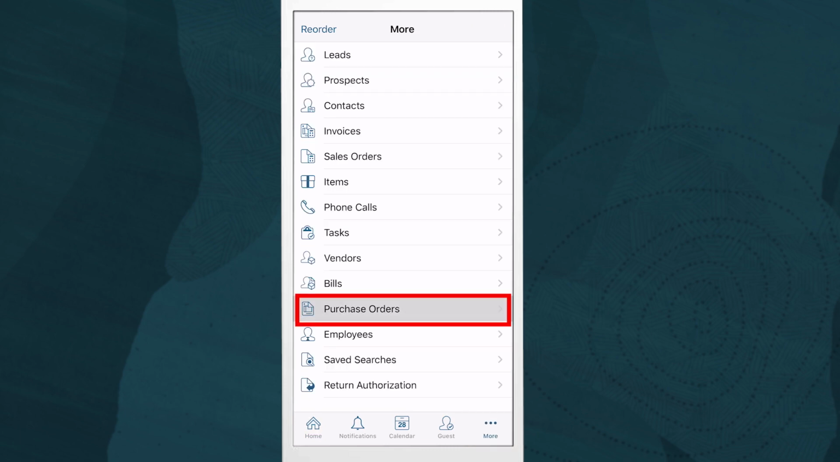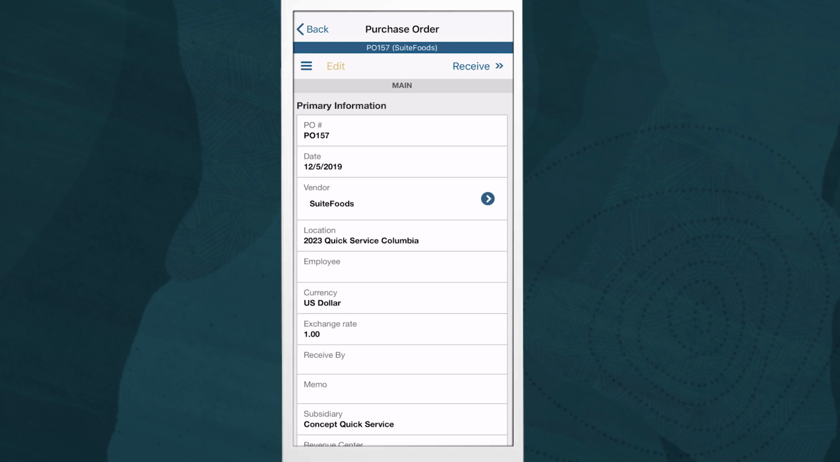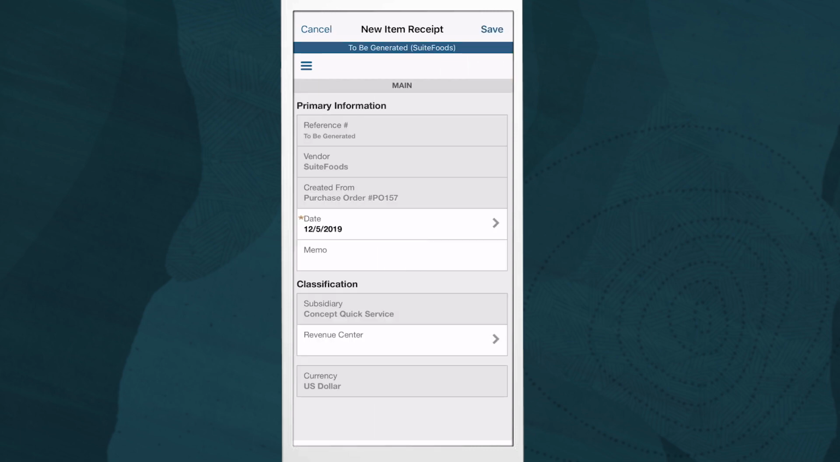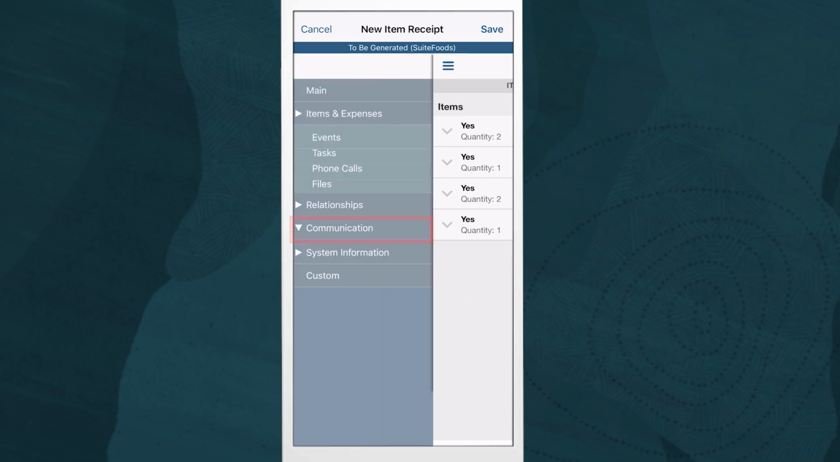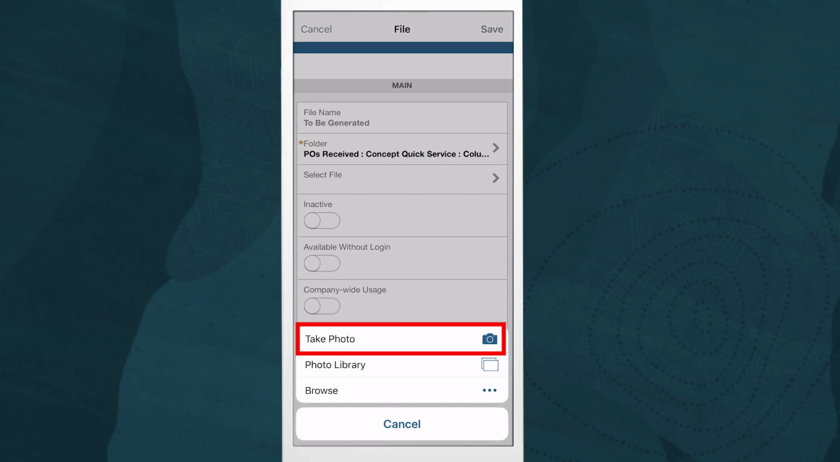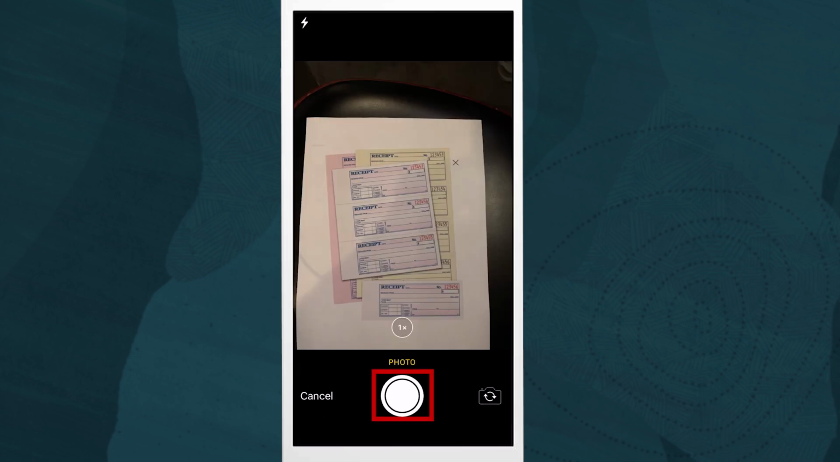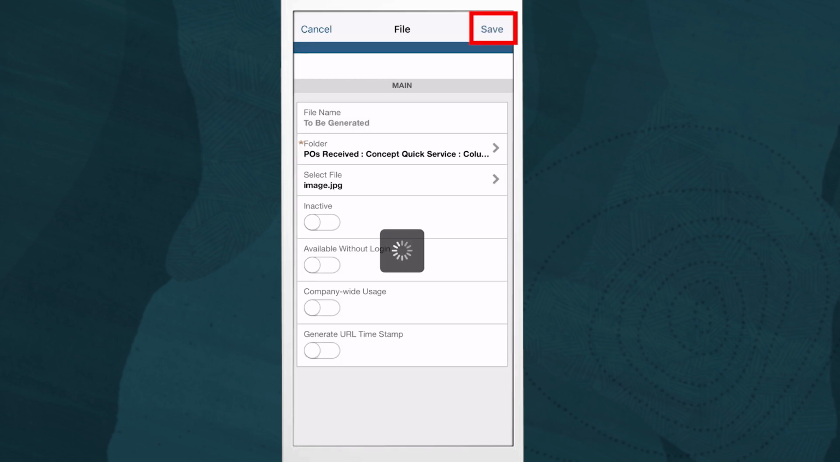I'll then go to my purchase orders. The purchase orders will be ready to receive in NetSuite. I'll now record the receipt quantity and update the price. At this time, from my phone, I can also attach a photocopy of the pink slip provided by my vendor for validation and record keeping. I'll then select Save to receive this purchase order in NetSuite.